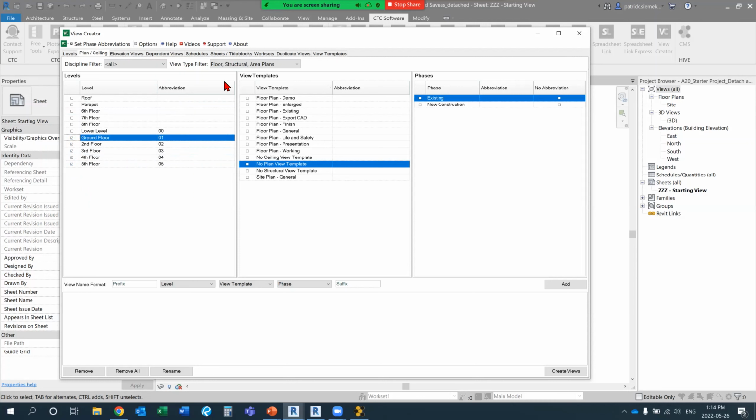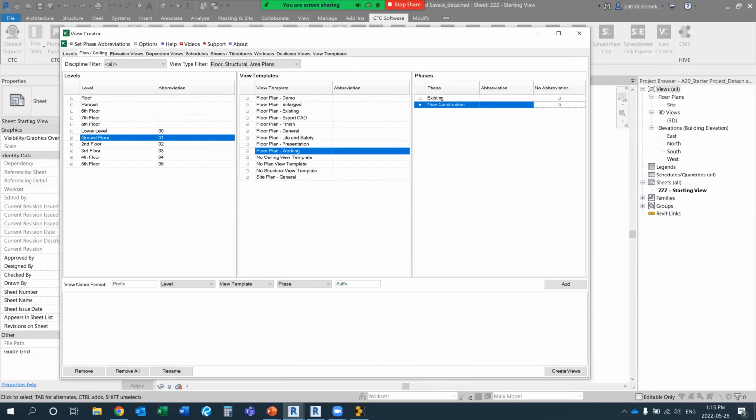Selecting which levels I want views for. Once I have those levels, what view templates do I want to create views for? You can make enlarged views, finished plan views, general, life and safety, and working. So again, selecting my levels that are inside of my project, view templates that I would like to work with, and then the phasing. So everything's just going to be new construction, no abbreviation needed. And at the bottom, how do I want the naming convention to be? So again, based on the level, using the abbreviation, view template, and phase.